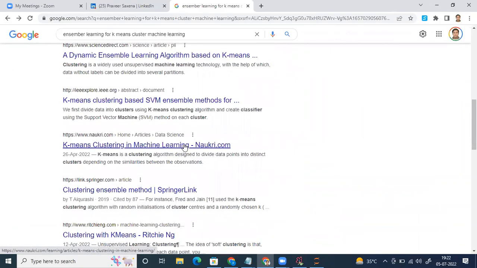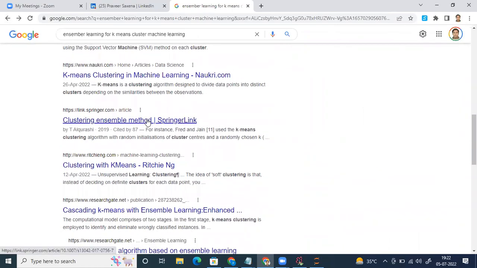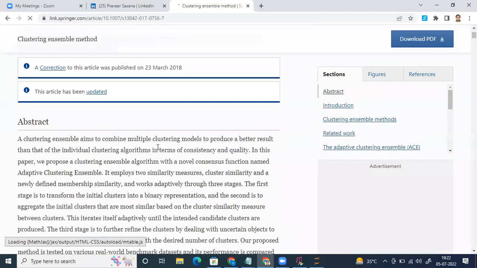There may be some research issues. Let me check. Clustering ensemble method. People are doing research. Yes. See, in 2019, there is a paper established. But certainly these methods, I don't think there is available.